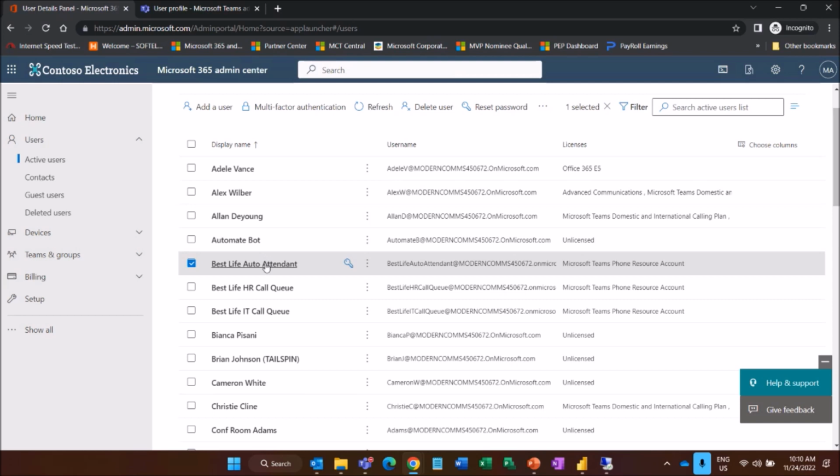So that was the requirement from the licensing perspective: you need a phone system or Microsoft Teams Phone resource account license for your auto attendant and call queue, and all your agents need to be enterprise voice enabled, either with Microsoft calling plan or with direct routing, or your Teams Phone Mobile, or Operator Connect.